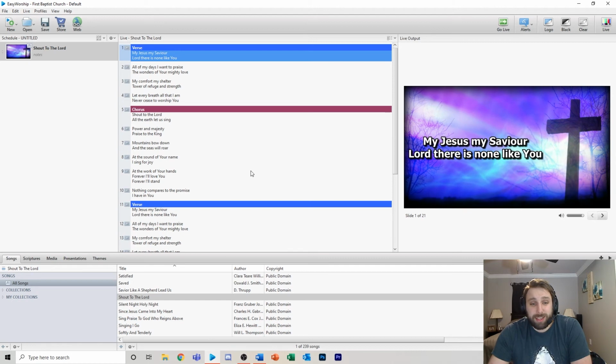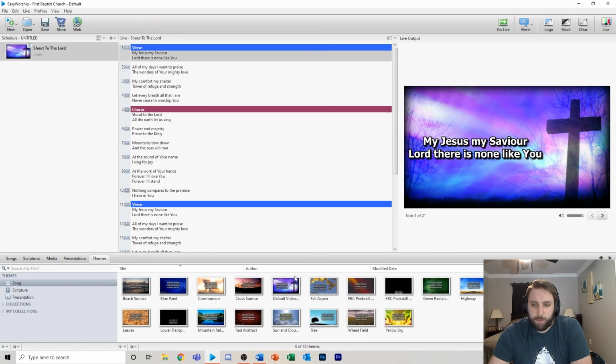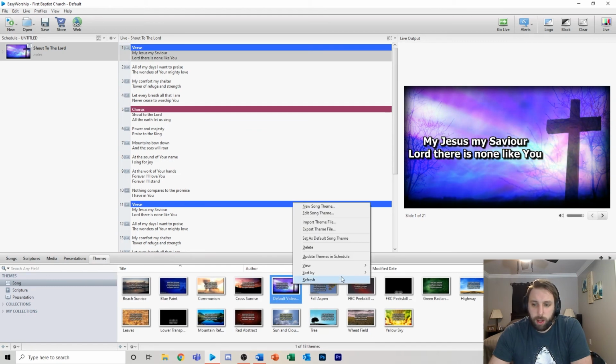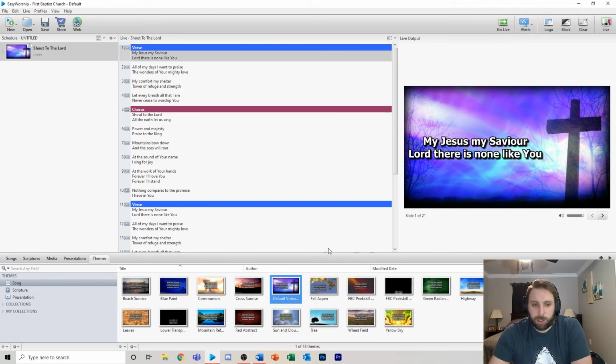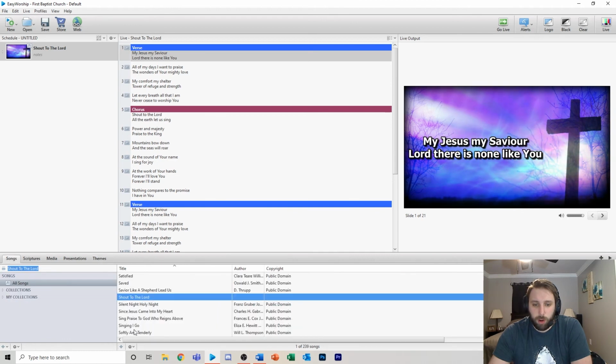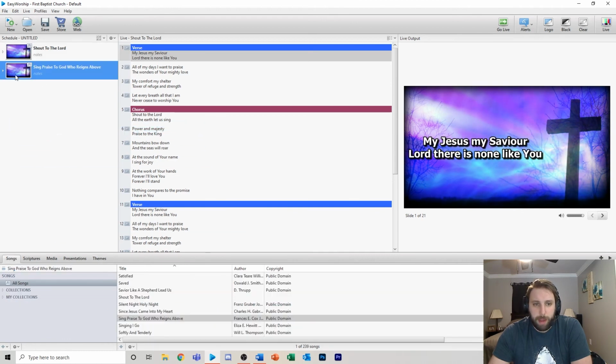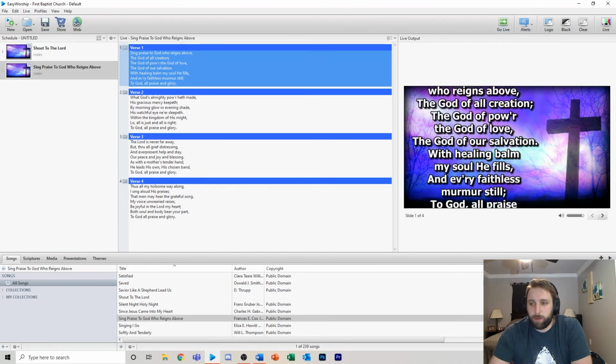Now, if we wanted to set that to be the default theme for all of our songs, all we'd have to do is hop on over to the Themes tab, right click on that, and click Set as Default Song Theme. And then any song we want to bring in, it will automatically set that, and you can see that in the quick preview right here, or if we send it to go live, you can see that it did that as well.